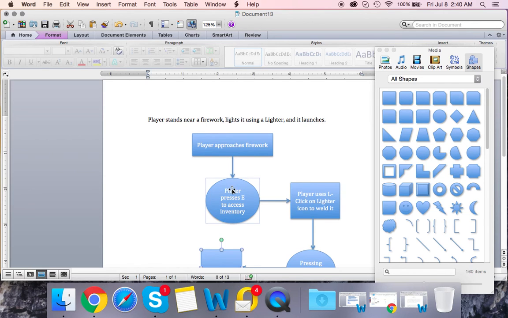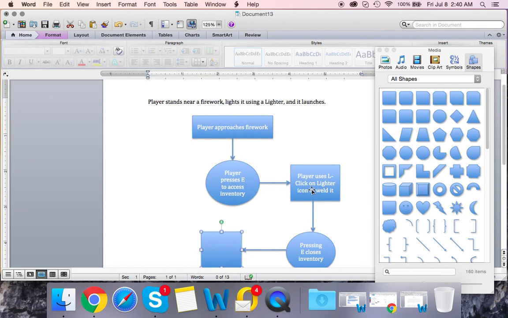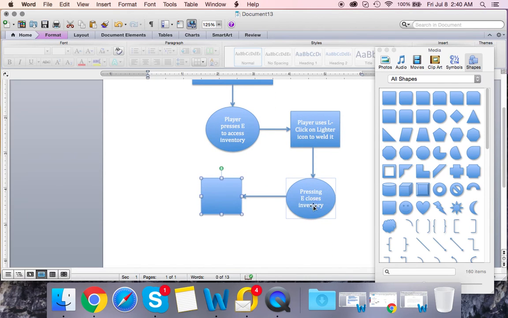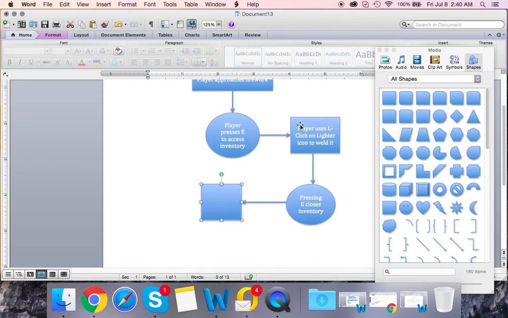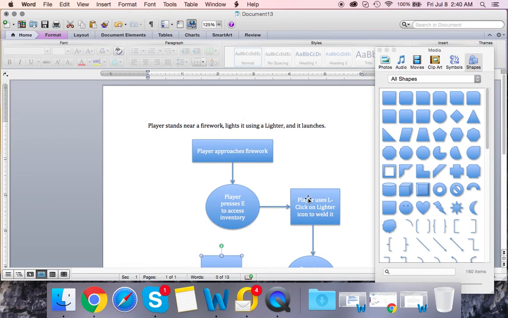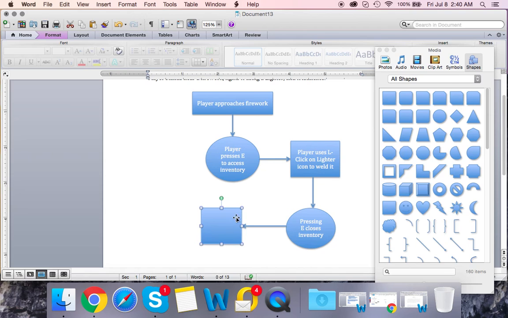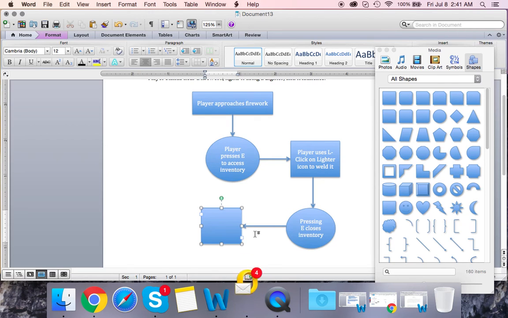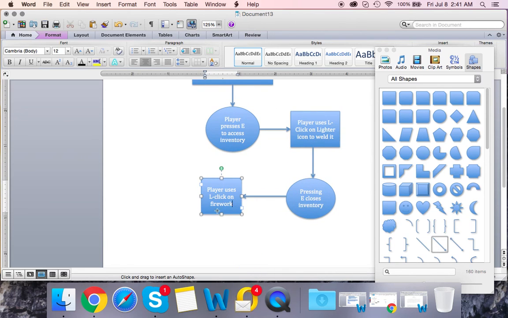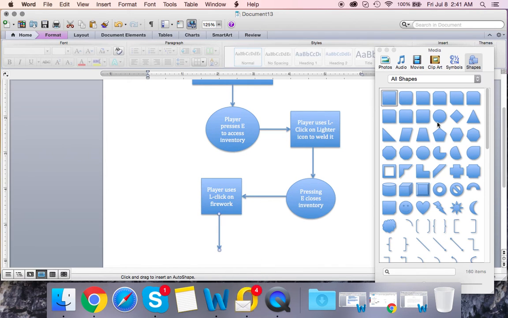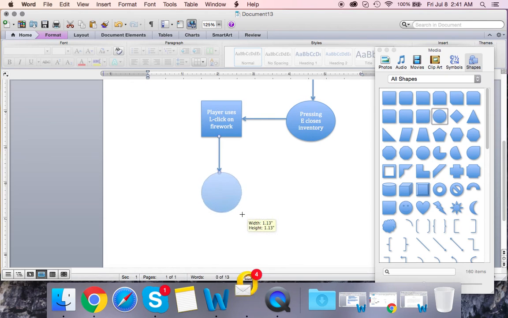So the player presses E to access the inventory. Player uses left click on lighter icon to wield it. Pressing E closes inventory. And you can see how that simple sentence can actually flow down into multiple segments. And that's what programmers want. I don't know why, but they do. And okay, so the inventory is closed. Player uses left click on firework. And lastly but not least, firework will explode. So let's do a circle and move it down so that it all flows nicely.